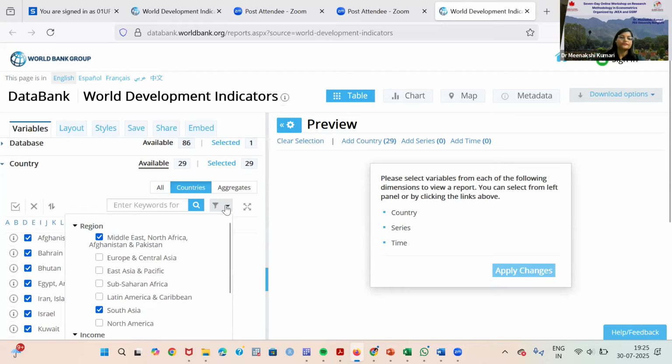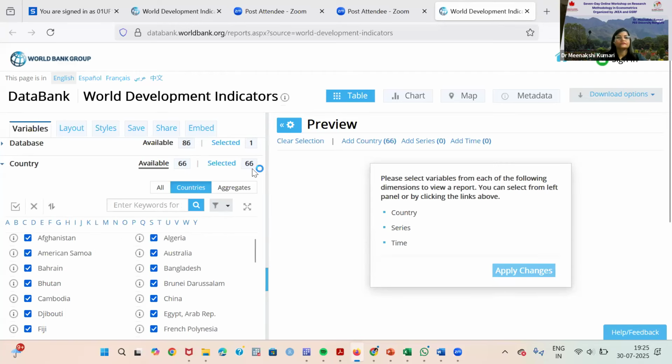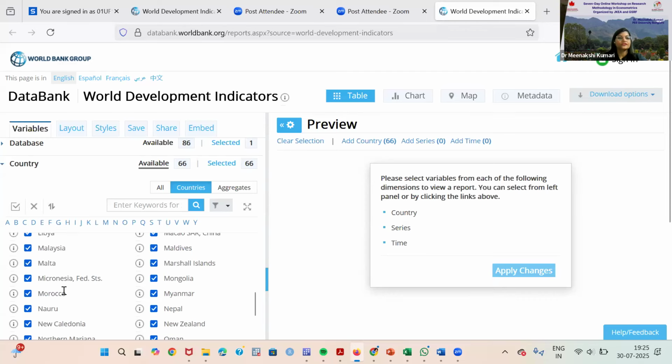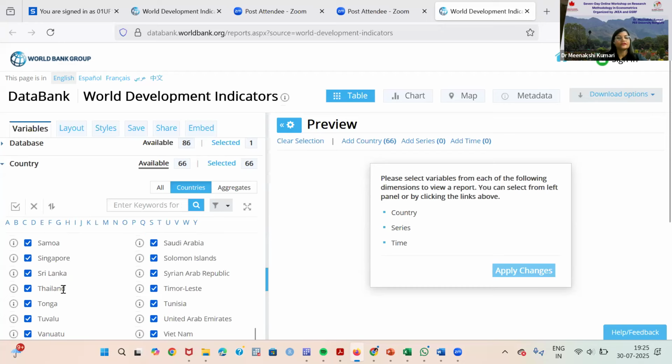Now go again to filter. You can select at one go also, but I'm just going slow. We have selected South Asian countries. We have selected Middle East, North Africa, Afghanistan, and Pakistan. And again, we are not satisfied with 29 countries. We need more, definitely. Let's see East Asia and Pacific also. Let's see how many countries are coming. We have 66 countries. We clicked on the checkbox, select all. We have these 66 countries all selected.